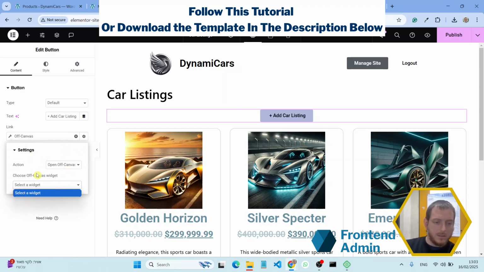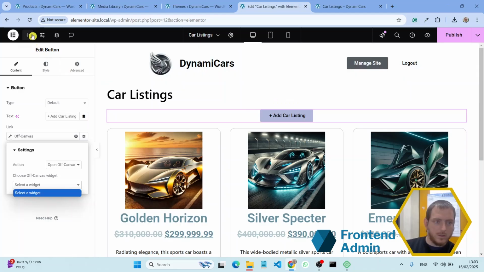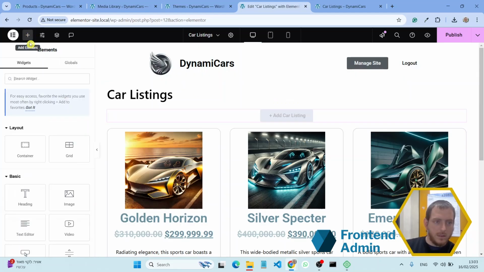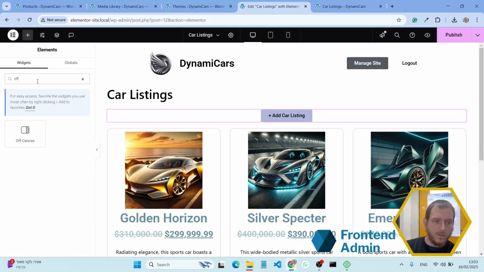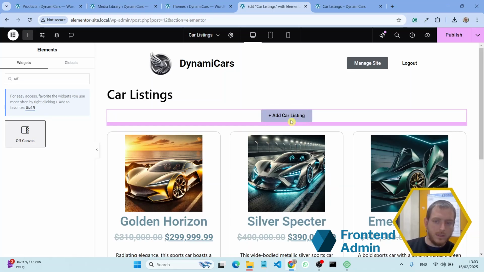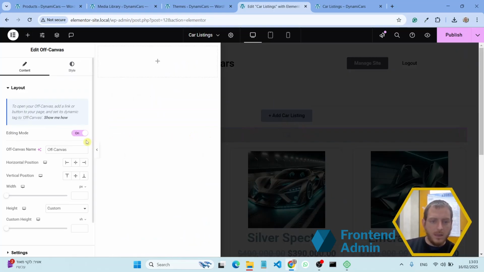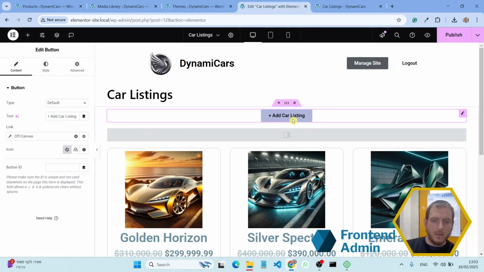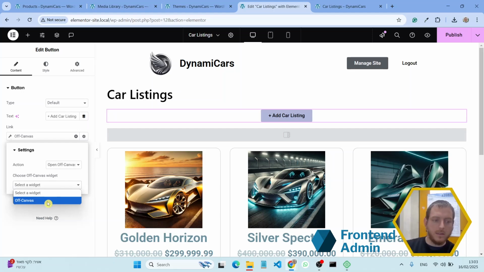So we don't have an off-canvas widget yet, so let's go ahead and add that. Click add element on the side and start typing off-canvas and drag that right under your button. And here's where we're going to add our front-end form. But first, go into the button, select this off-canvas form.